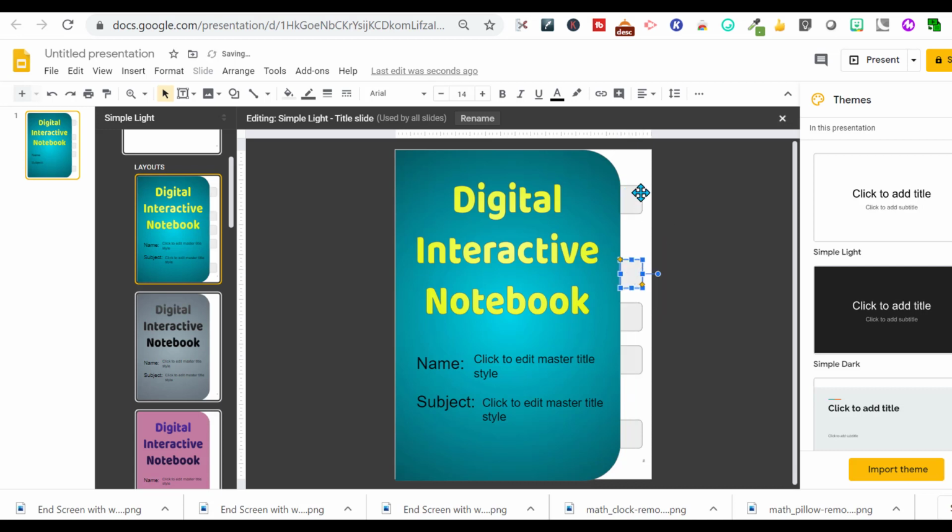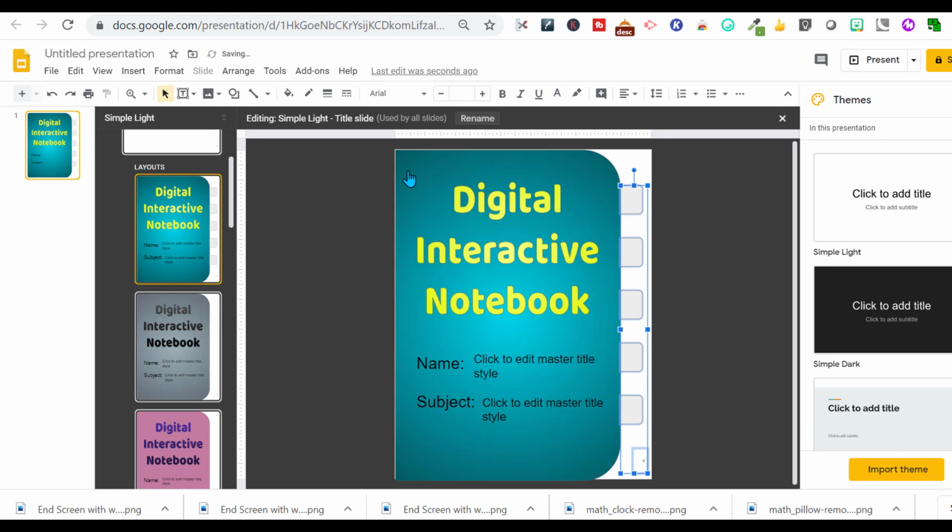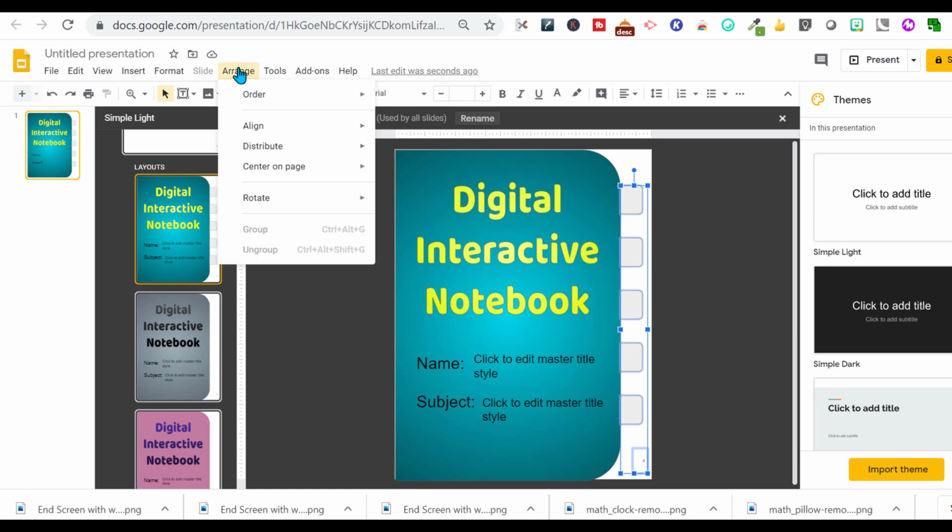And now I want them evenly spaced. If I left click and drag this over all of these, I can go up here to Arrange. And I want them to distribute evenly vertically. That will evenly space them all the way across. And then I can also have them left aligned so that they'll be all up against the edge here. Not sure if they all are.